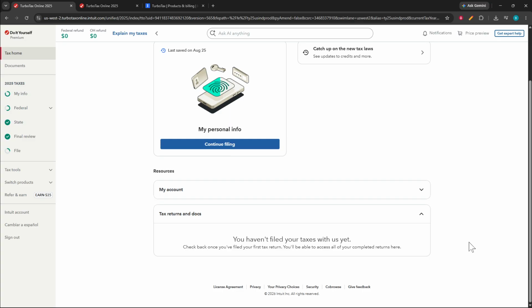Once you have filed a return, come back to the same Tax Returns and Docs section to access your completed tax return information. The process does not change. You return to Tax Home, scroll to Resources, expand Tax Returns and Docs, and then review the details shown there. This is where TurboTax provides access to the completed return information associated with your filed taxes. That means the same section serves both purposes.